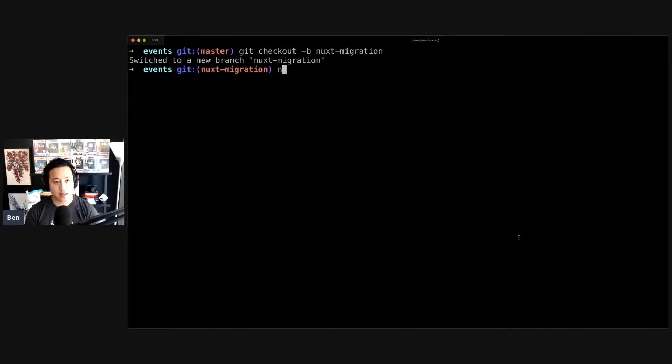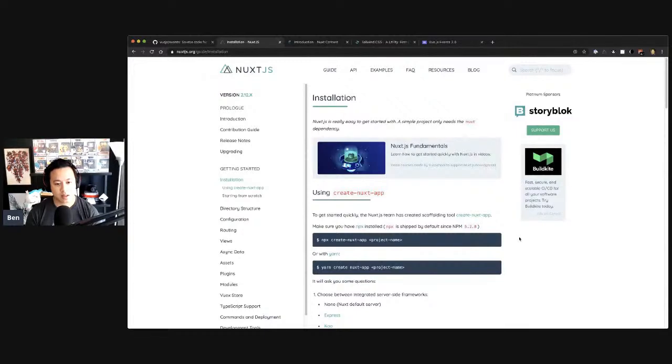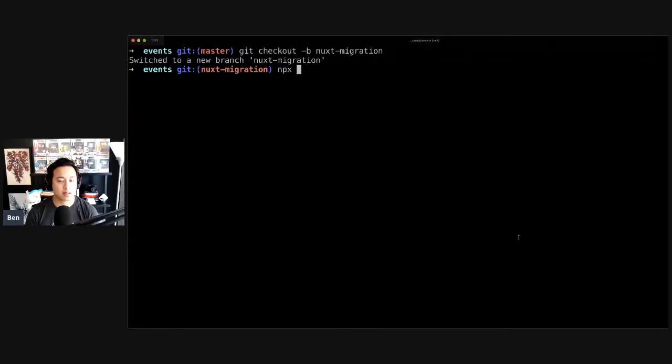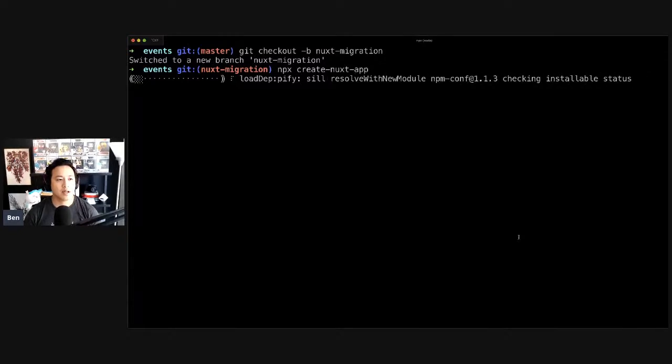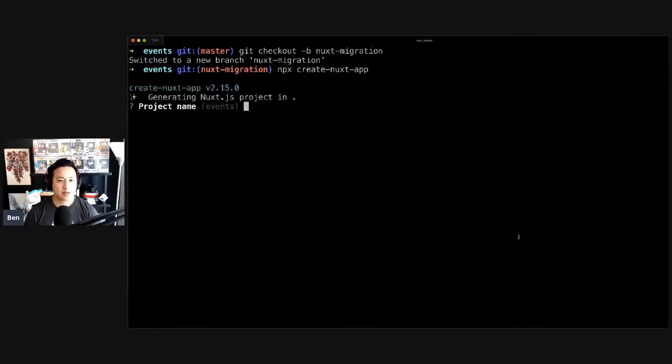Great. And then using what we saw earlier, we're going to do npx create Nuxt app. That's all we're going to do. And so if all goes according to plan, the Nuxt CLI will create a Nuxt scaffold inside the current application directory.